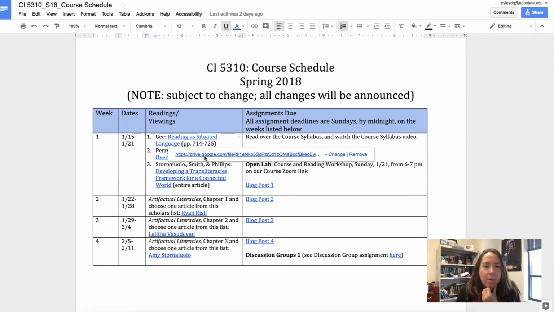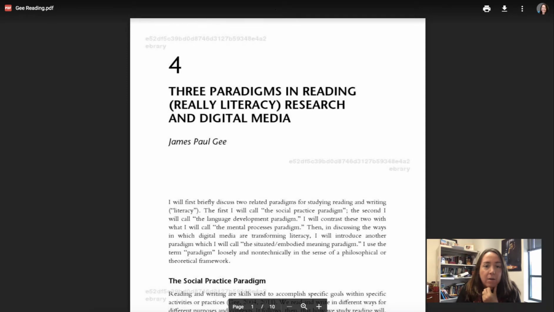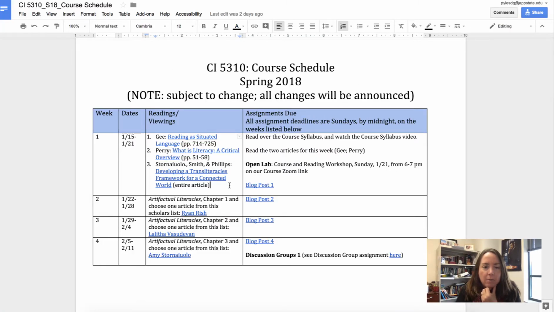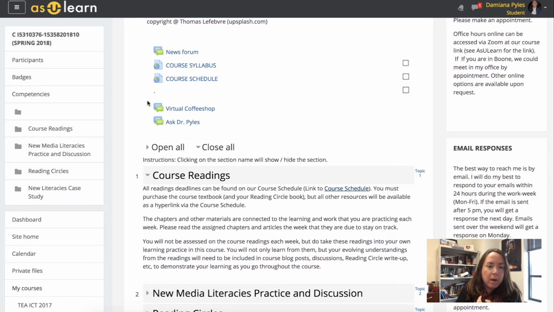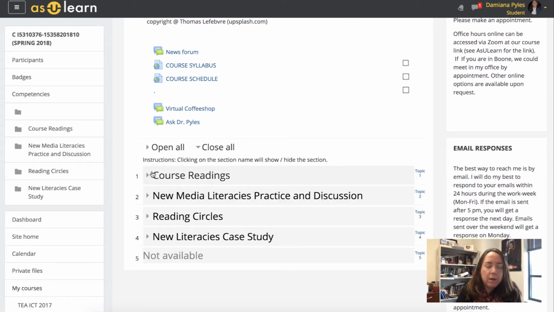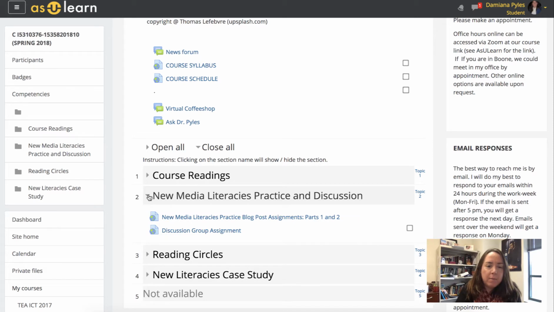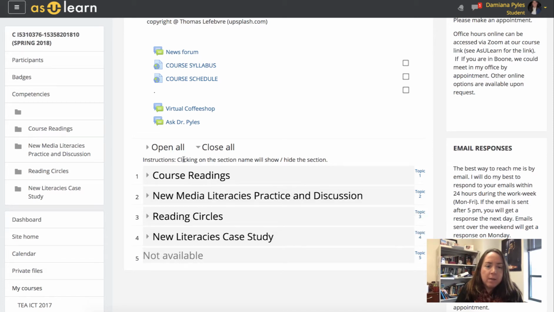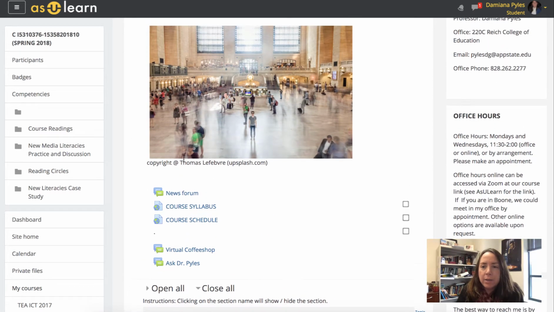That's how we'll access the readings that are not your textbook or your reading circle book. So any reading that I give to you, you will access here. That's in general what it will be like for our As You Learn. And then you can click the triangle again and it will close. The same thing with each of these sections. So that's how I've organized As You Learn for you.